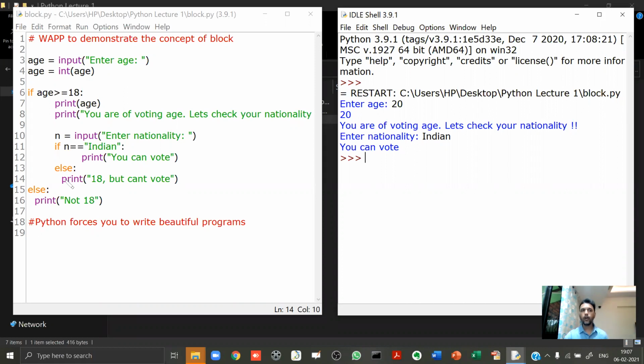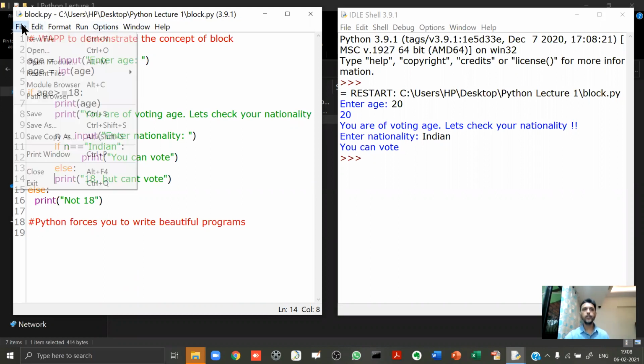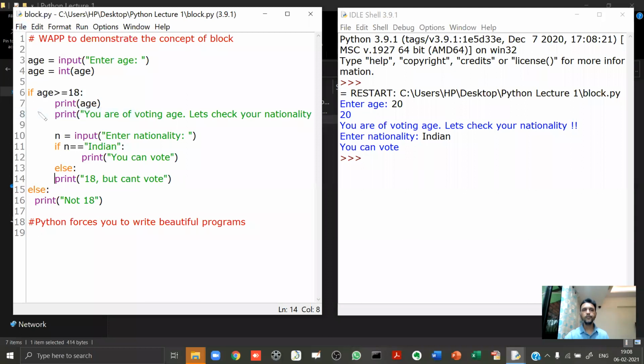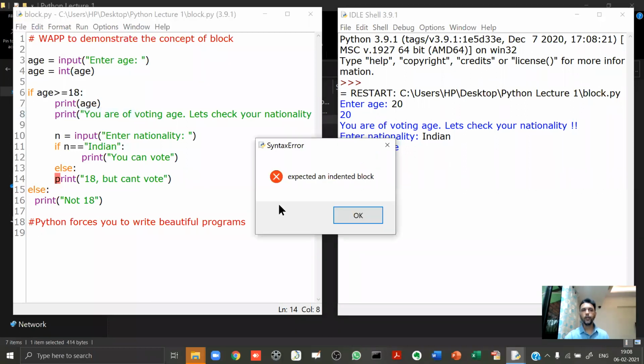And this new block can come anywhere from here onwards. So if you want, you can put it here also. Let's see whether you can put it here. Okay, I have saved it, and now I'll run this. Can you put it here? No, obviously not. Why? Because now the print of line 14 is exactly below the e of line 13.